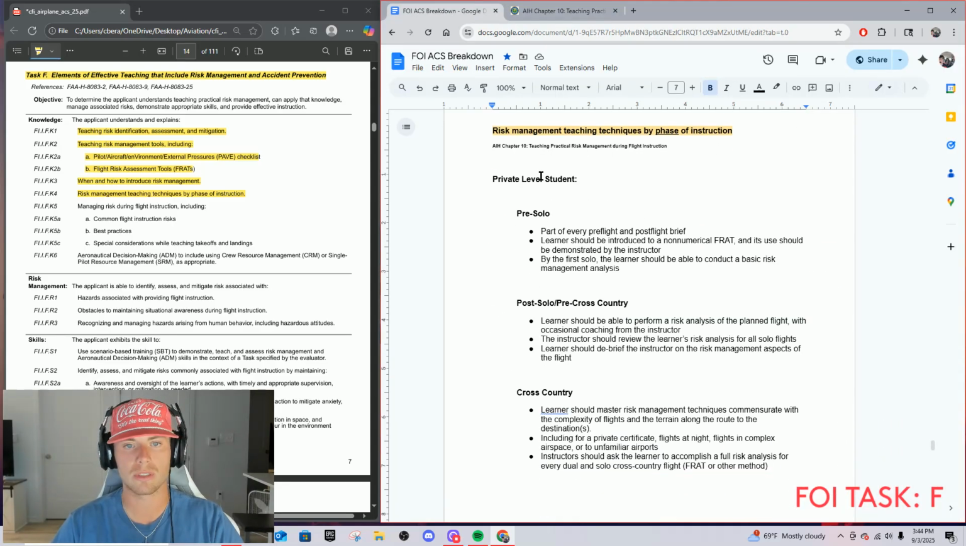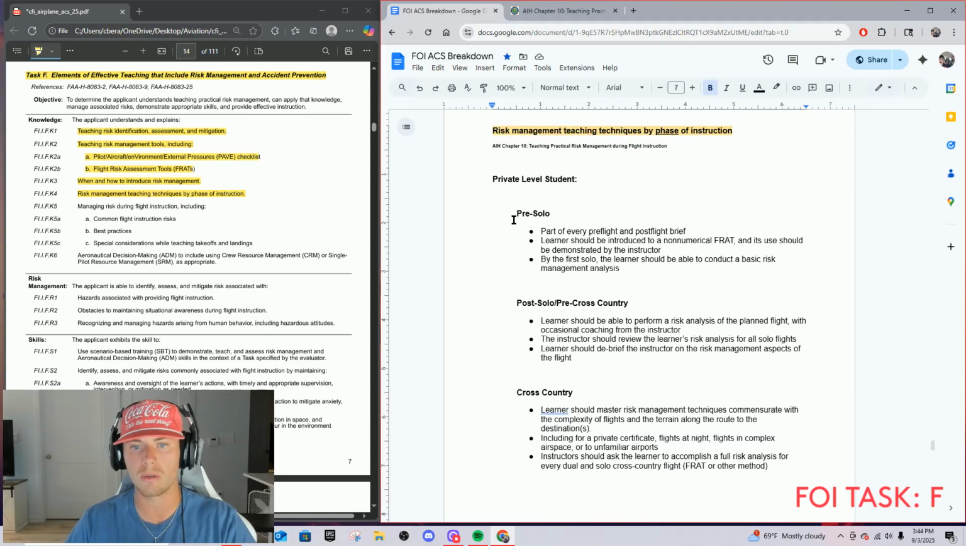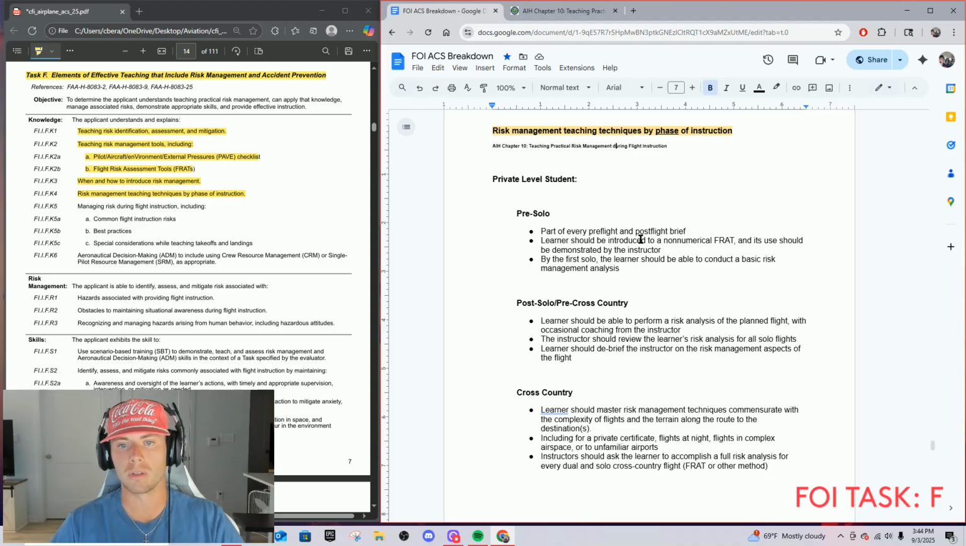So there are two different levels. There's going to be private level students. I'll try and go through this as quickly as possible, but you have your pre-solo. So part of every pre-flight and post-flight brief, you should be teaching risk management. Learners should be introduced to the FRATS checklist and demonstrated by the instructor. So I'll do it all first.